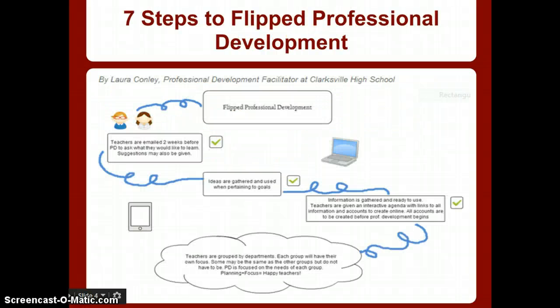In the article, 7 Steps to Flipped Professional Development, Laura Conley provides a sequential design for flipped professional development, which includes emailing teachers 2 weeks prior to the professional learning session, inquiring about learning needs. Next, she gathers teacher input and aligns it to training goals. Teachers are then emailed an interactive agenda with links to all training information and accounts to create ahead of time. Professional learning can then be differentiated per teacher's needs, grade level, or department.